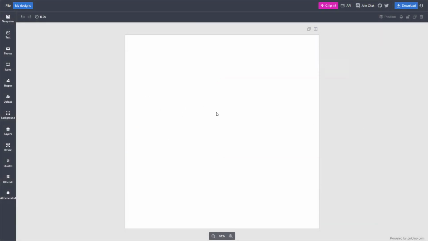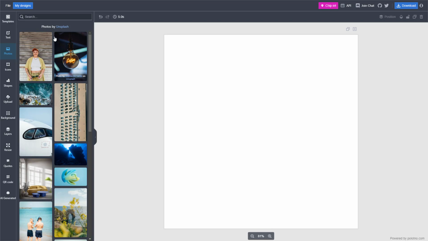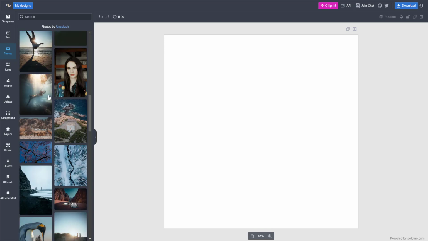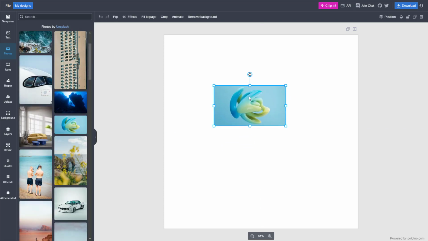In Polotno Studio, you can set and add different photos from the existing photo library. To do that, you need to go to the photos section on the left hand side, and from Unsplash you can see that there are different photos here. So you can click right here, and the photo will be loaded just like this.